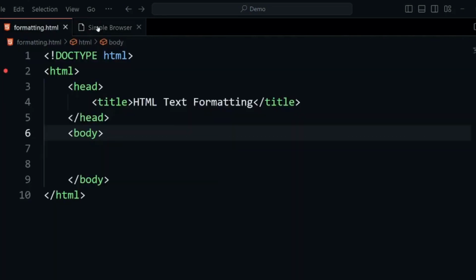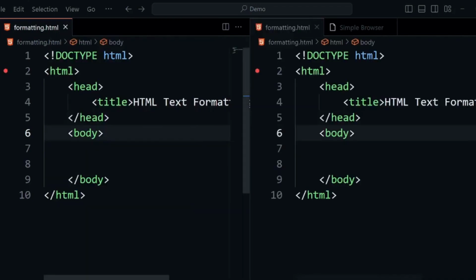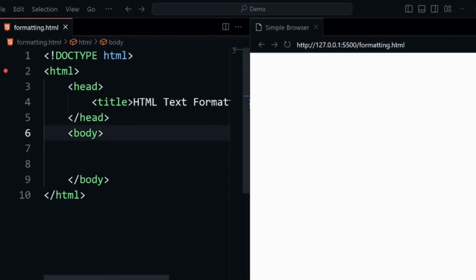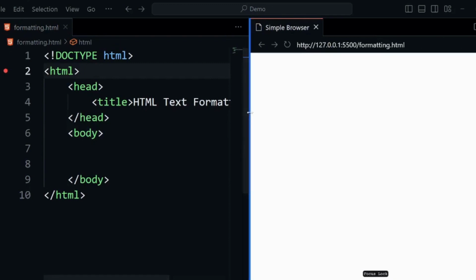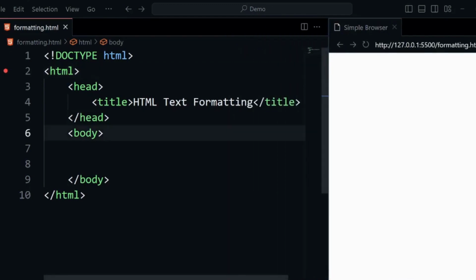To separate HTML and browser view side by side, just click on the tab of HTML view, right click and split left. Now you have your HTML view over here and your browser over here. Now let's start with our tutorial.